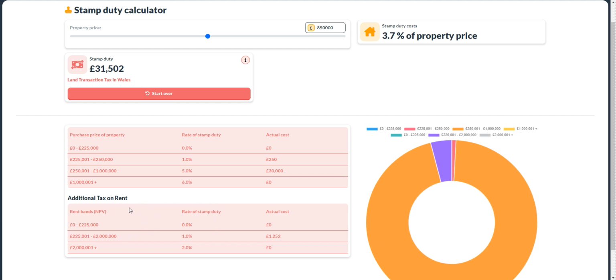The result of that calculation, based on the rent payable over the lease term, is that we have an amount crossing that £225,000 threshold, resulting in a 1% charge on the amount that crosses that threshold, resulting in a cost of £1,252, which is then added to the stamp duty paid on the purchase price of the property. In the case of new leases, this purchase price is often referred to as the premium.